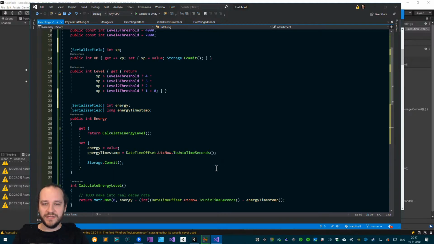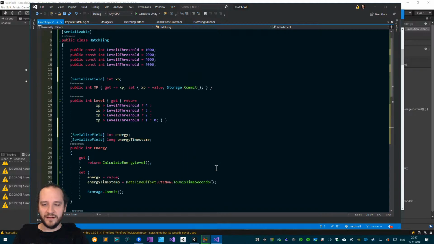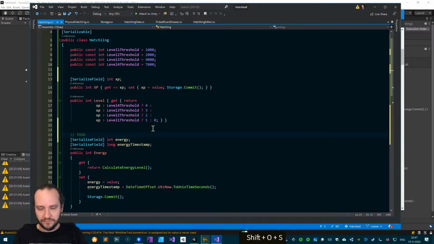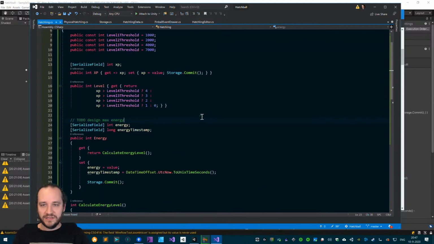Now actually there needs to be something as maximum energy. That might change. I'm not sure. I'm gonna note it here. In case any of my colleagues here are listening, we should think about that. What's the maximum energy level that a hatchling can have, and will it change with its level or with its mood or stuff like that? Okay, so that is current.